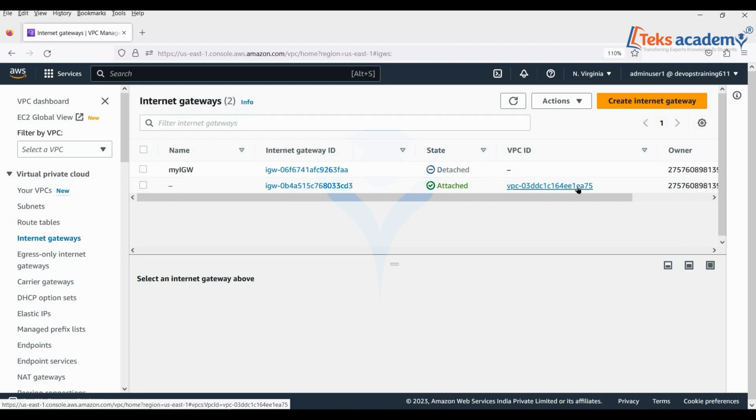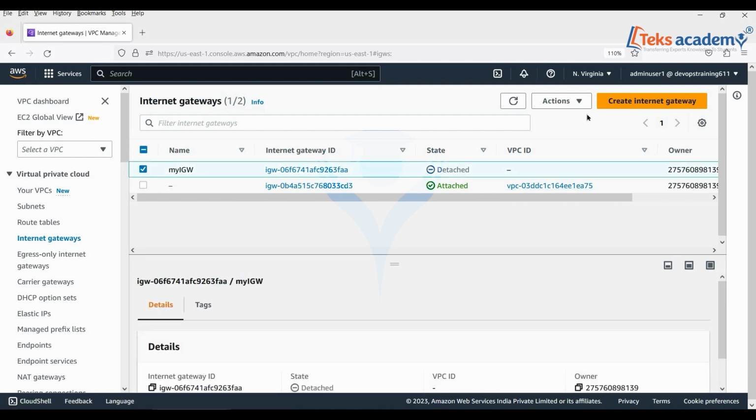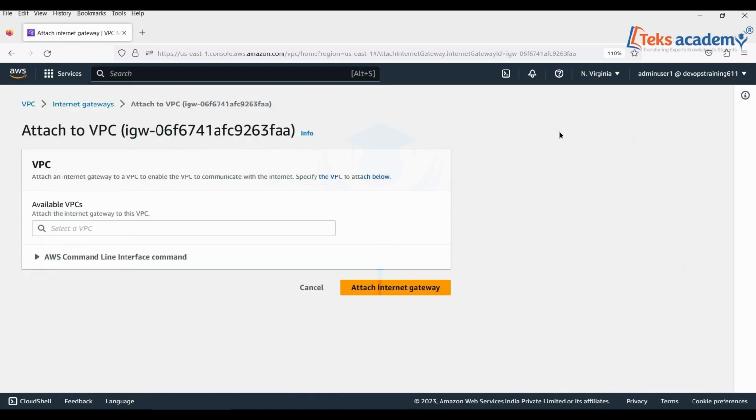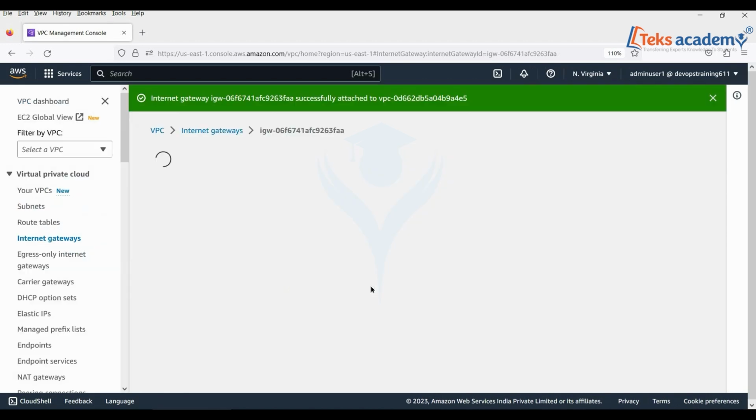One is attached to the default VPC, the other one is detached. So I'm going to attach it to my VPC. I have to select my internet gateway, click actions here on top right, and click on attach to VPC. And from here, I need to select the VPC. It is going to display the custom VPCs. So I'm going to choose my VPC that I created and click attach.